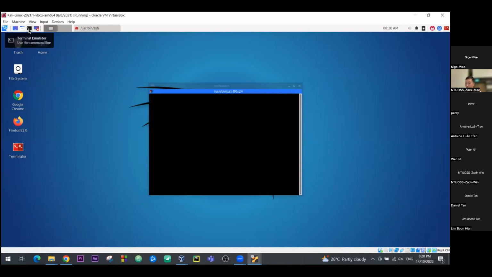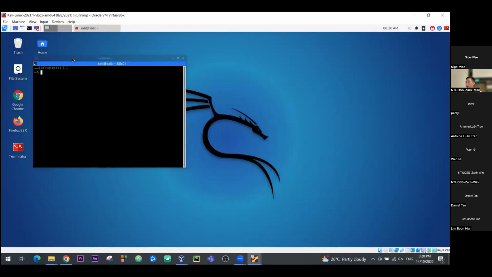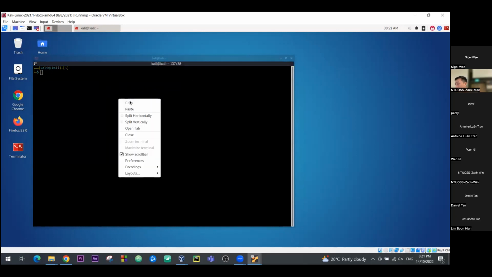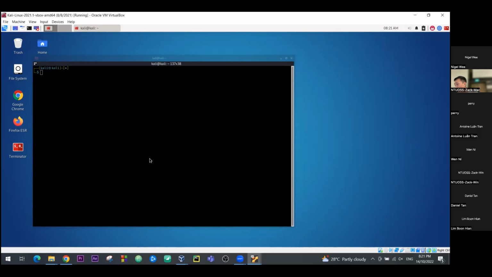Okay, so over here I'm using a different version of Kali Linux, which is fine. You should be able to work similarly to yours. Okay, so over here we try to do our... Let's see whether I can zoom the zoom preference.